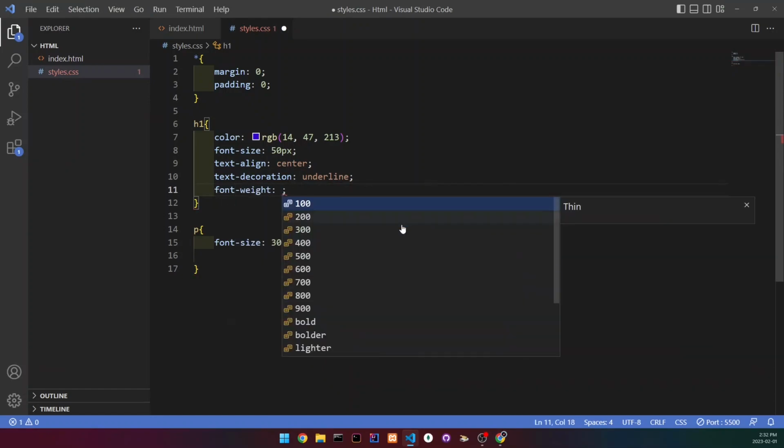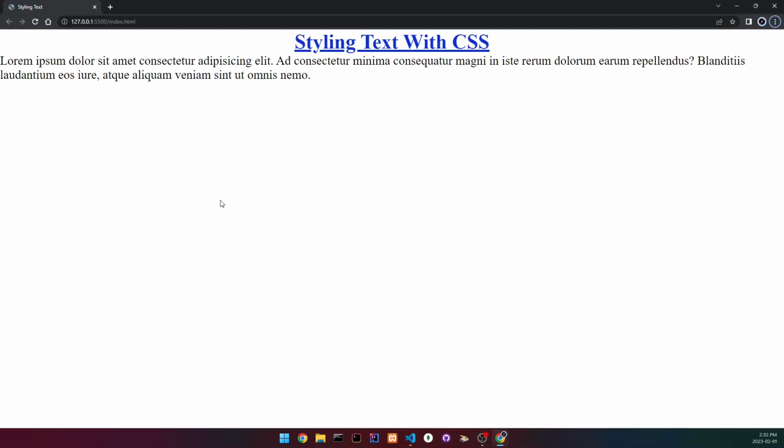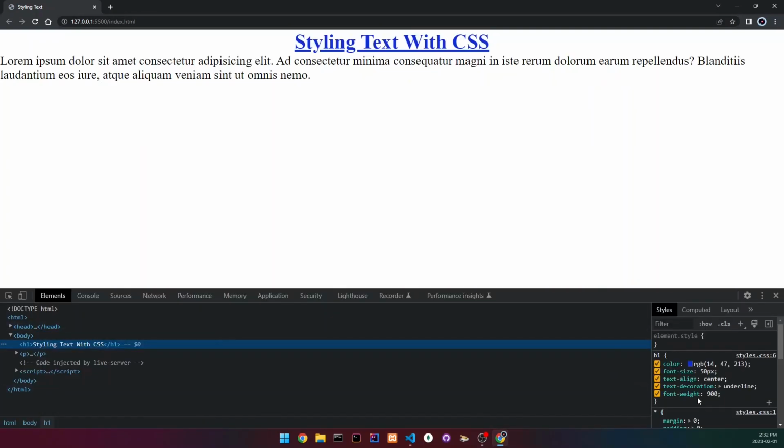So font weight, and if I set it to the highest one, so that'd be 900, well, this is what would happen. Nothing really, because it's already set to 900. But I'm gonna set it to something smaller. So let's set it to 100, and you can see that the width of the letters changed. So the higher you set it to, the thicker your text is gonna be.